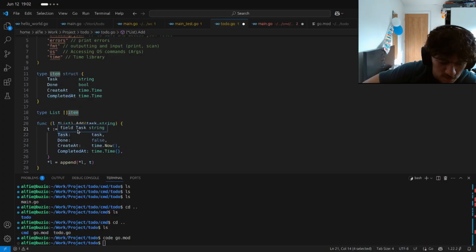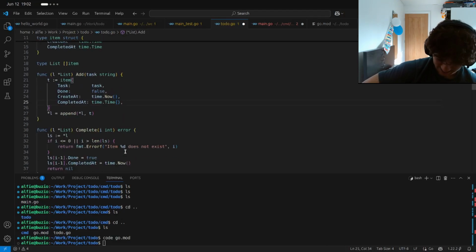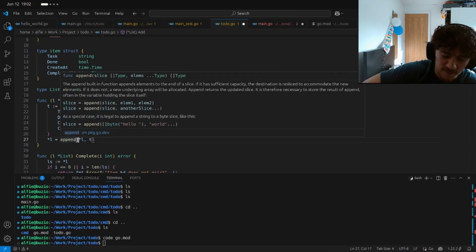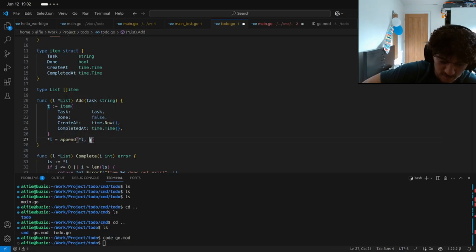So you make a new object using this squiggly bracket here. So task will be task, done will be not done because you just made it, created at would be at time now, and then this is just a filler value right here, so it's not actually filled up yet. And then we dereference the pointer L and append T to the pointer. So the appending works by: I want to append this to this.